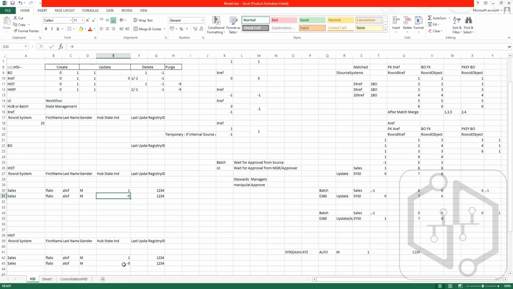It's not like inserting new records, whatever is there in the XREF for that particular one? No, it will insert new records with a -9. Okay. Because it's history, right? History is always SCD type 2. So the records with hub state indicator 1 will get end dated, and then the current records would be with -9 in the history tables. Correct. Okay.